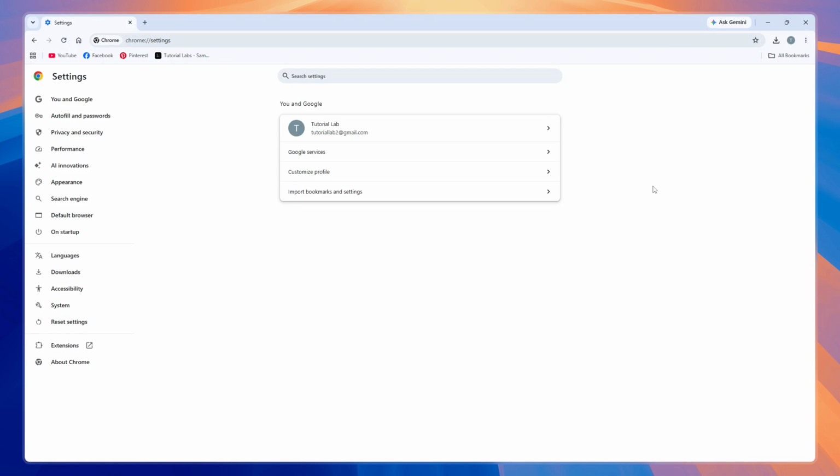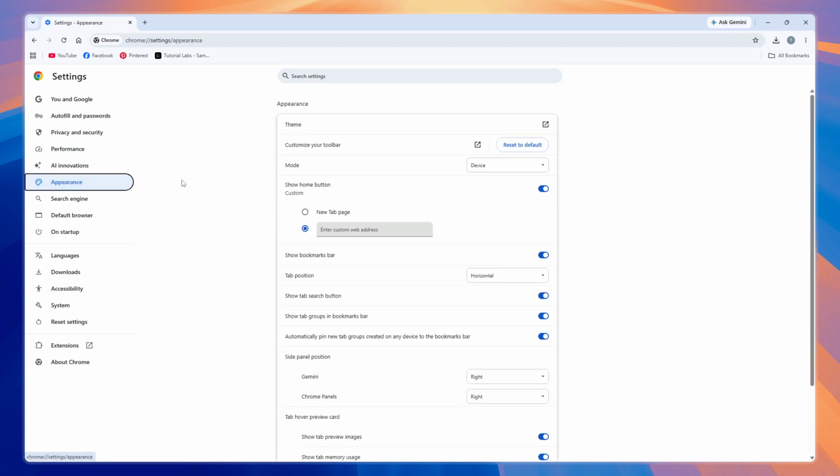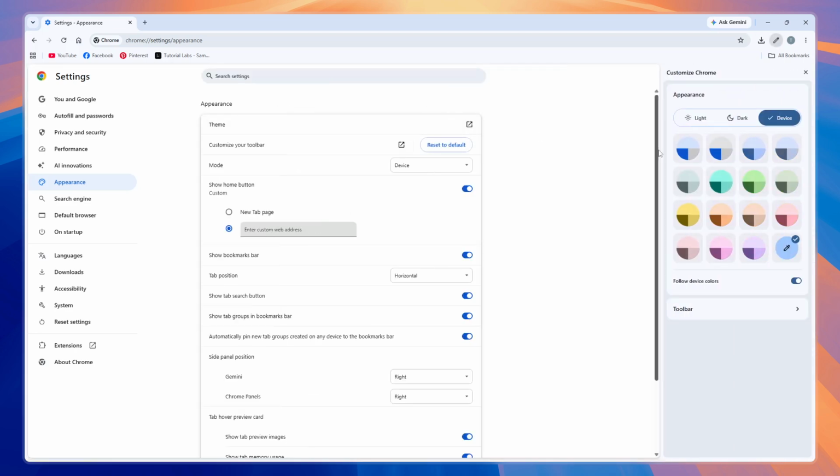Now, once you're on the settings page, look at the left side of the screen. You'll see a navigation panel with different options listed vertically. Find and click on Appearance. This section controls how Chrome looks, including themes, fonts, and display options. After clicking Appearance, you'll see several customization options appear on the right side of the screen. Look for an option labeled Theme and click on it. This is where you can control Chrome's color scheme and overall visual style.